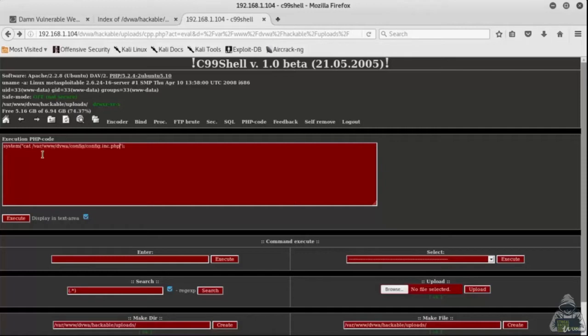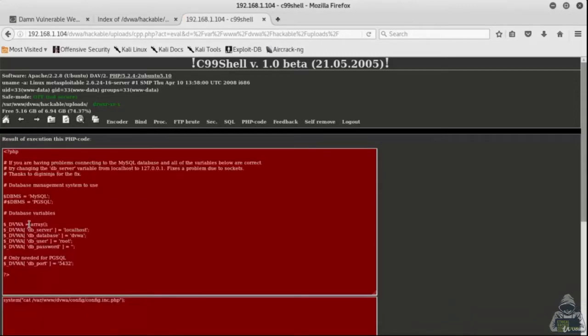Click on the PHP code link. In the execution PHP code box, type system, and in the brackets, cat /var/www/html/dvwa/config/config.inc.php, and click on the execution button. Extract the database password. Here notice the config.inc.php file lists the database name, username and password information. Write down the database name, username and password information.